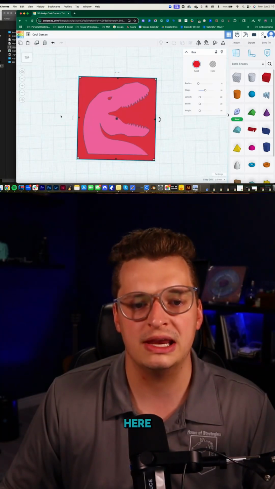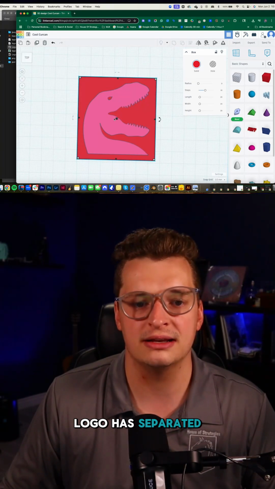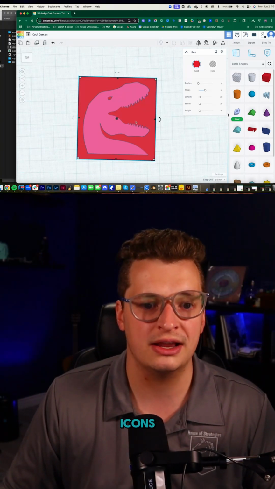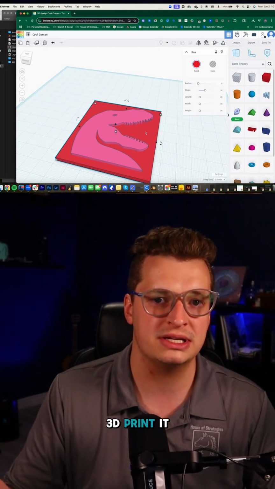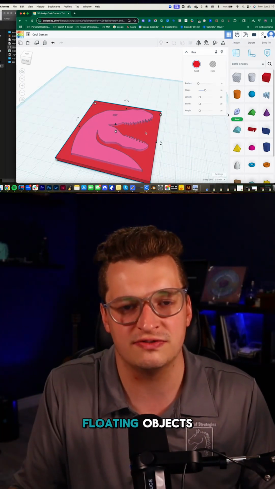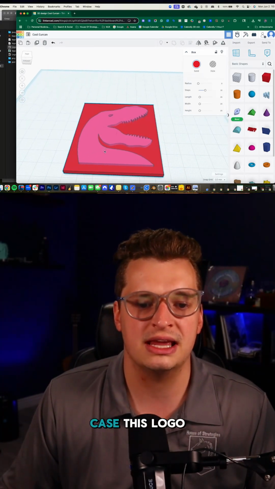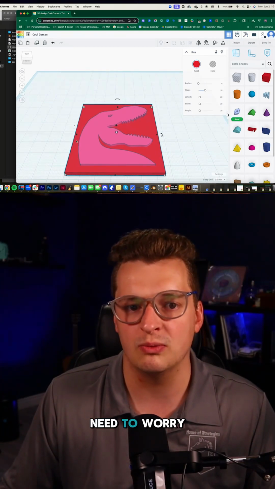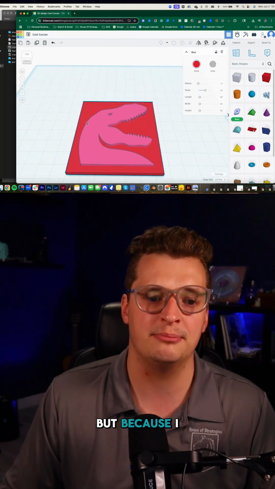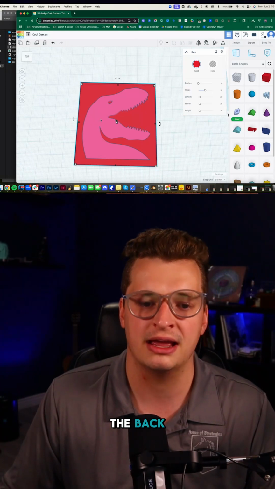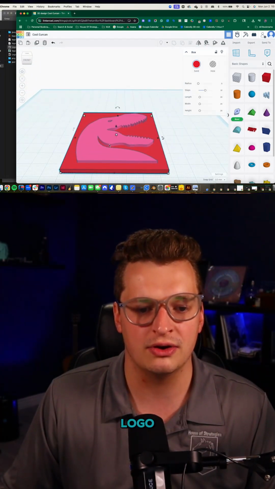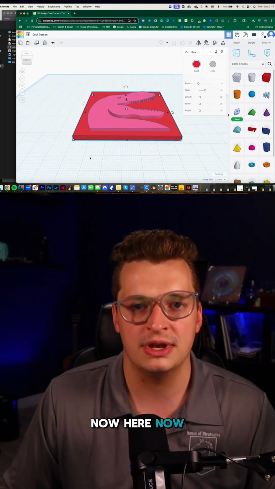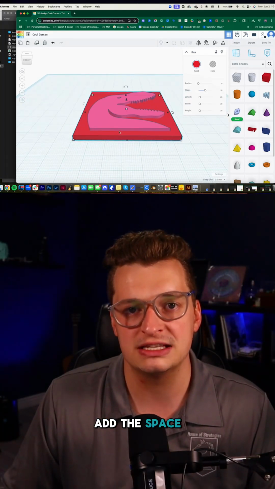I also want to point out here that if your logo has separated letters or symbols or icons, it's essential that you add a backdrop to it. Otherwise, when you 3D print it, it's not attached to anything and they're just floating objects. In this case, this logo is all one piece, so we don't need to worry about that. But because I want to add that NFC chip on the back, I'm throwing that square on the underside of the logo. Now that we've got this, I need to add the space for that NFC chip.